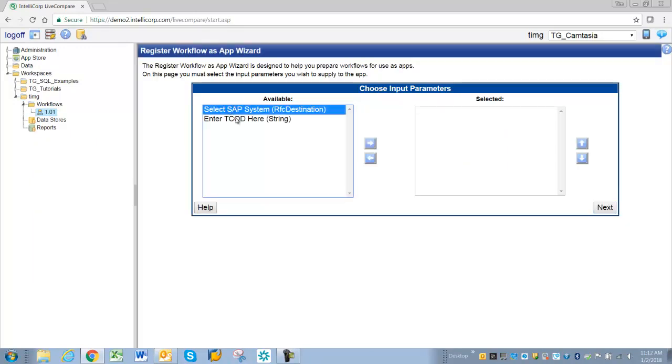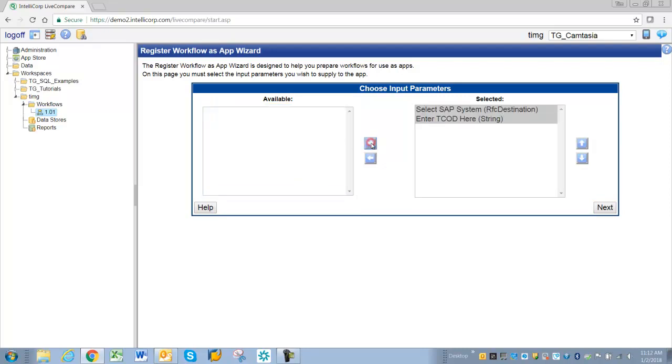Here are the two available parameters. I'm going to bring both over to selected, meaning that the end user can change the system and change the T-code. If you want to lock down the system, you could bring it back over to available but not selected. And whatever you save the workflow as last, that's the default SAP system that would be analyzed. But I'm going to let the end user select any system they want to analyze and any T-code.